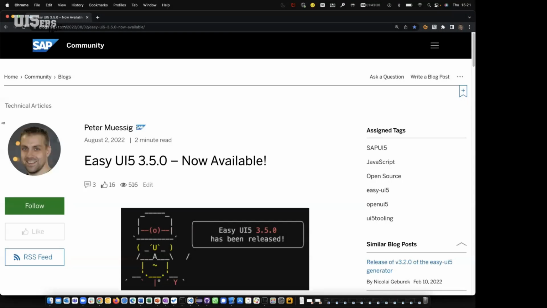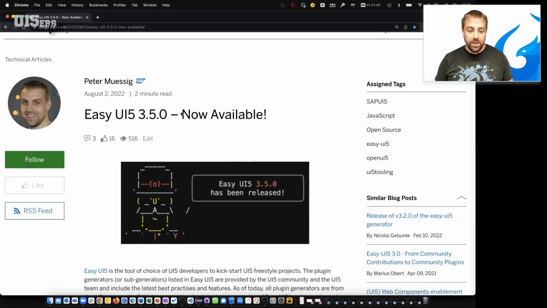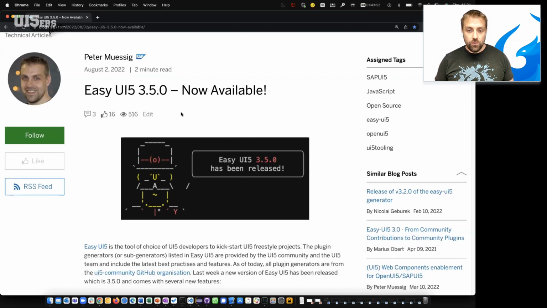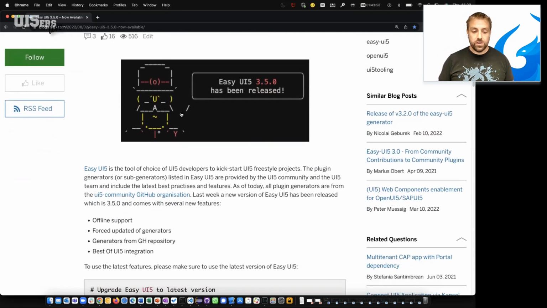So let's get started first with the topic of Easy-UI5. A while back, I also wrote a blog post about the Easy-UI5 3.5 version, which is now available because we identified several points which could be improved. This version comes with several new features. One is pretty nice if you are working on a train or somewhere else, and people like that also because of VS Code, that they can take their stuff with them and run it. For that, Easy-UI5 now comes with an offline mode.